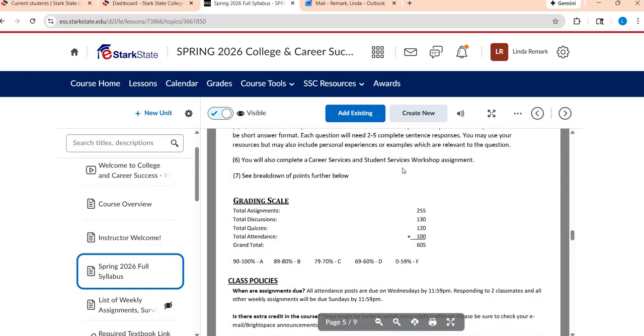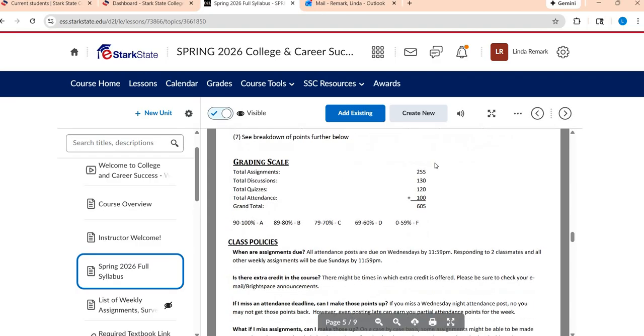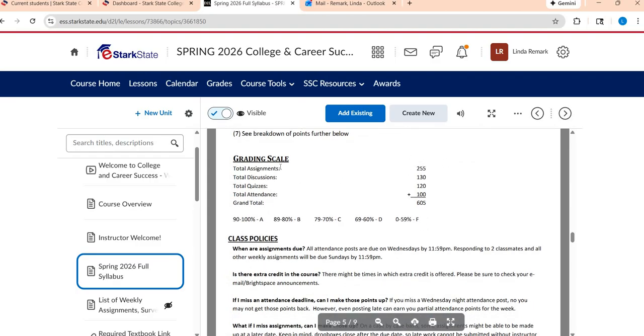There is a career services and student services workshop that I will walk you through as well. And here's the breakdown. You can see how many points are in the class based on what area. And this is a typical A, B, C, D, F class.